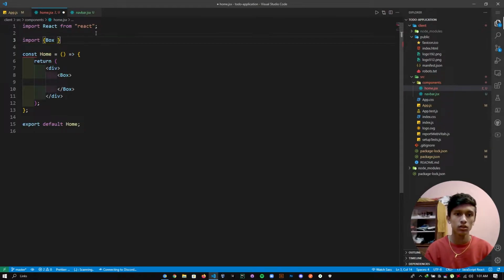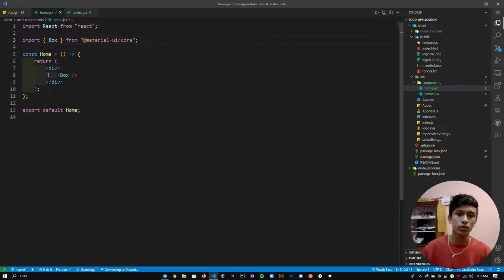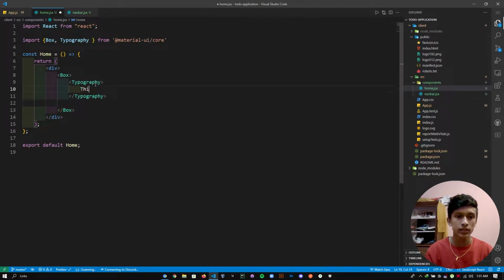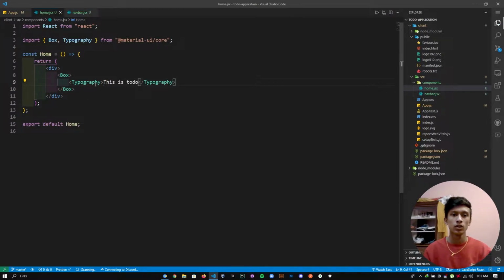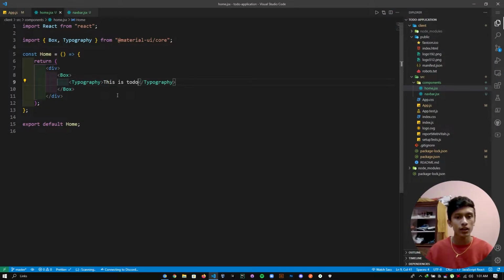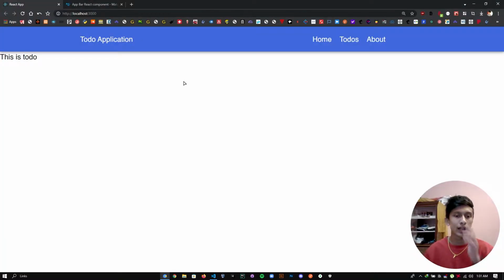Box from material UI core. Okay, so inside box, what we'll do is I will add typography. Inside typography I will add "This is to do", but I will be creating a form in here. You can see this is to do printing in here, but what I need to do is create a form in the home page so that I can add to do. So I need to create one form that will add our to do.